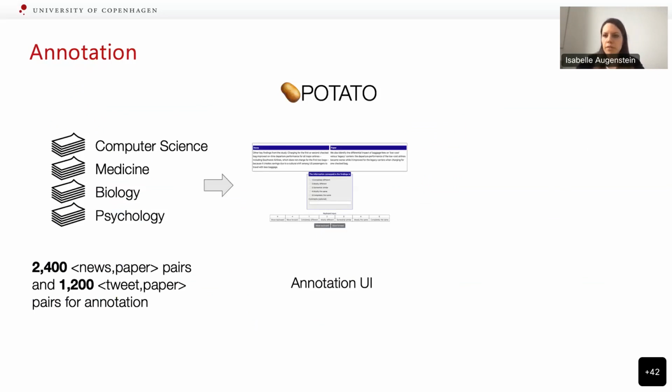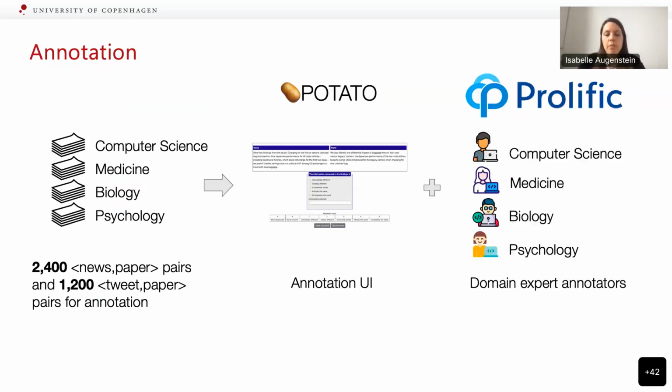We then show this to annotators, which are actually domain experts. We recruit them through Prolific. And that's something that's very, very important to do, because as we realized in early annotation studies we just did ourselves, it's very, very difficult for us as computer scientists to actually judge, for example, articles from medicine. So that's why it's important to have domain experts.